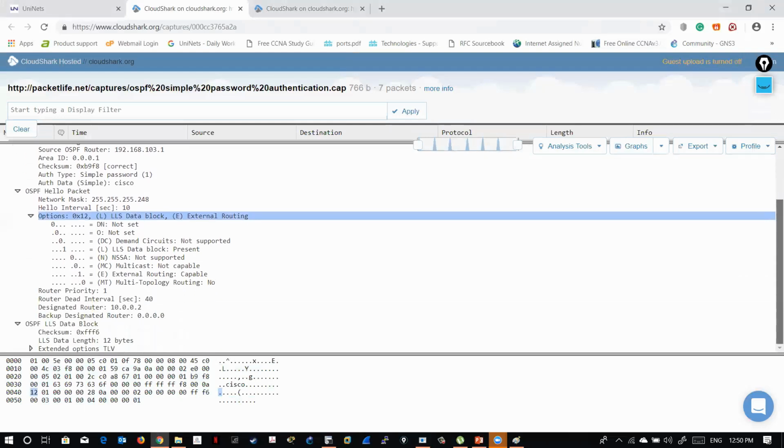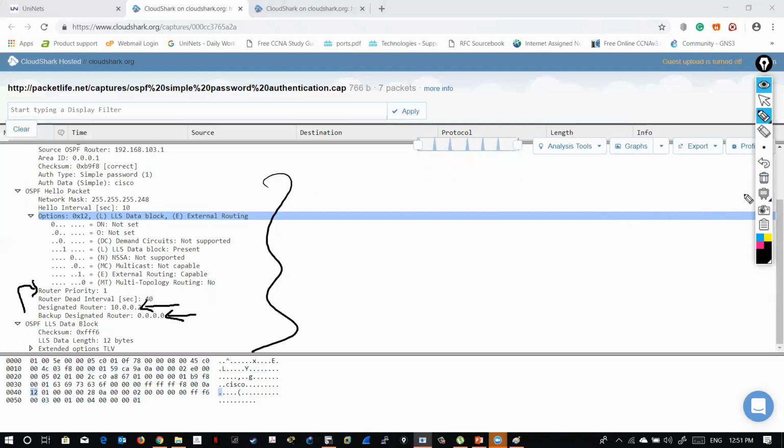Now remaining subnet mask and all this stuff, where do they come from? Network mask, hello timer, dead timer. Subnet mask and timers will be received in the OSPF hello packet. And other than that, these are some other stuff we don't need. Designated router, BDR. And what is the router priority? This is the stuff carried in the OSPF hello.